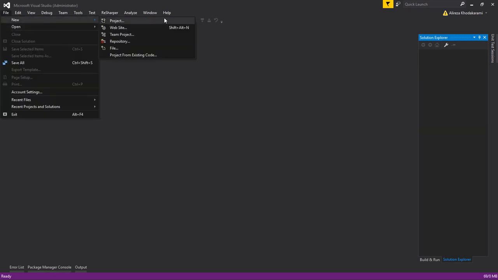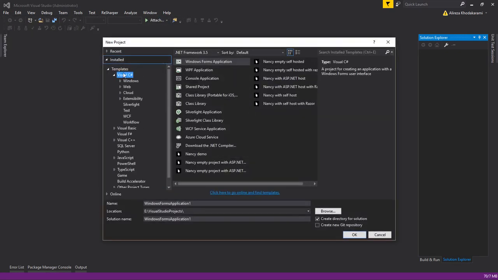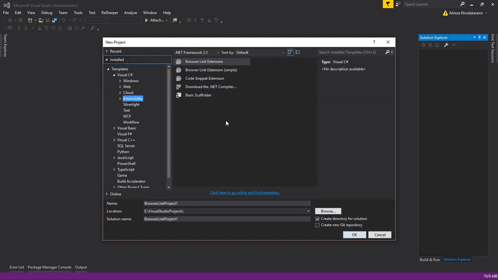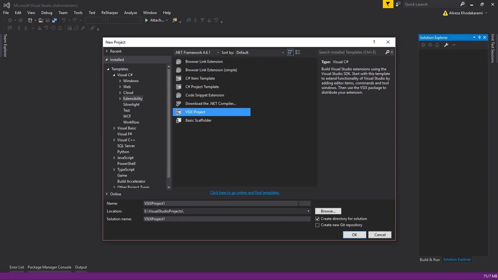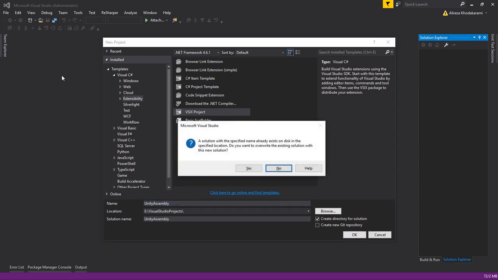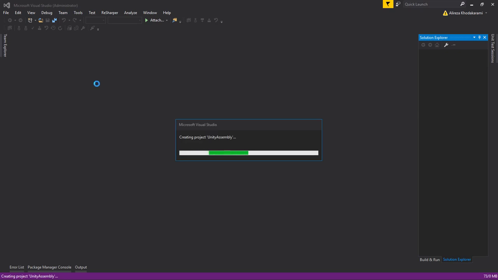Okay, so File, New, Project. Going down in C#, you will see this extensibility, and because we are on .NET Framework 3.5, we won't see it. But if you go higher, for example, here, you will see this vsix project. I will go as high as I can, select this. This is the place I want it, so I will call it Unity Assembly. Okay? A solution with the specific name already exists on the list. Yep, overwrite it. I thought I moved it.